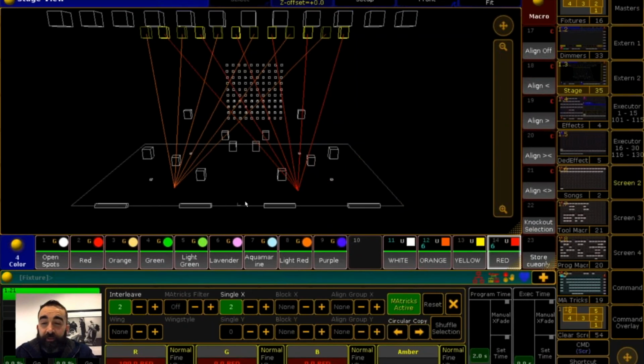So hopefully MAtricks is making sense now, where it can be very powerful. Your interleave can go up and up. So in terms of 12 fixtures, it makes sense for 3s, 4s, that's about it. If you have more fixtures, you might have higher interleaves, and you can just single X through them or next through them.